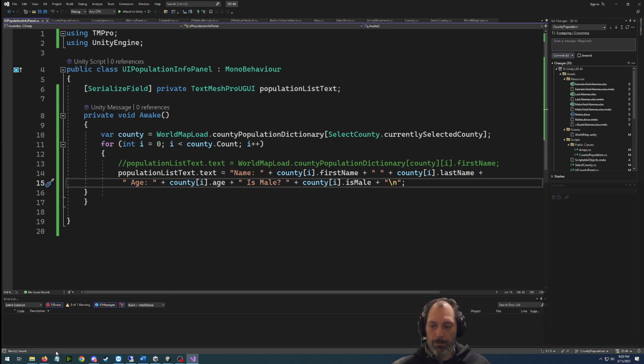And so how do we append? I saw that append thing. Unity append text to TextMeshPro GUI.